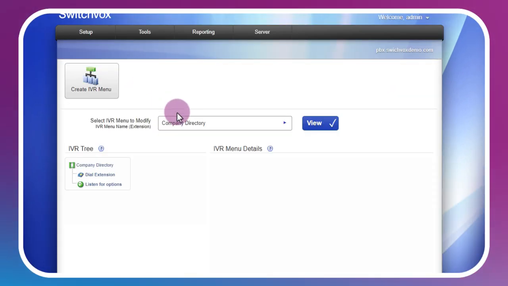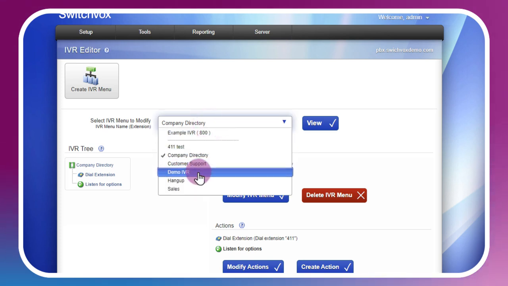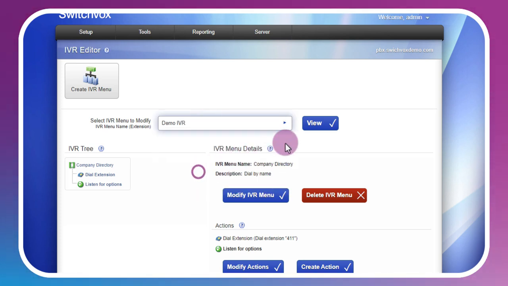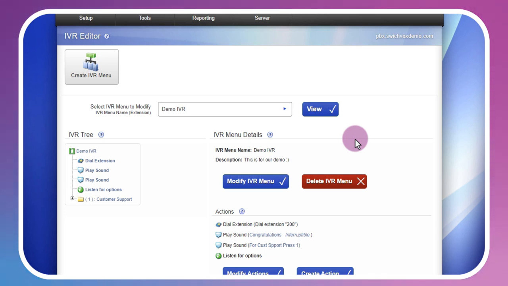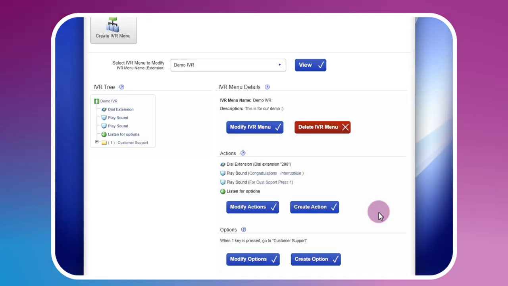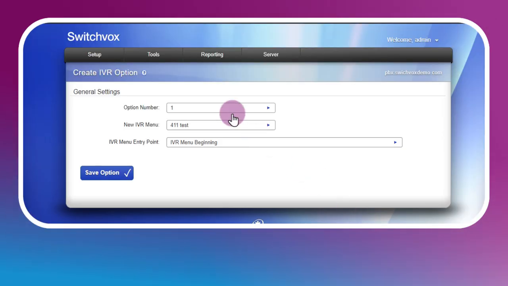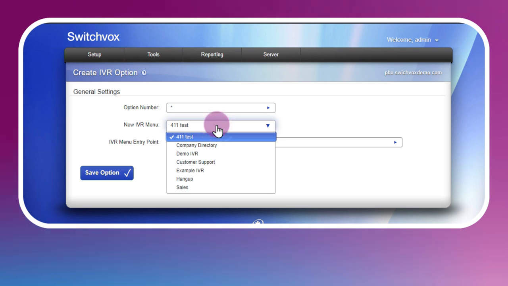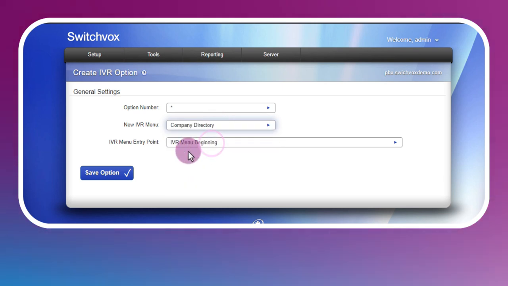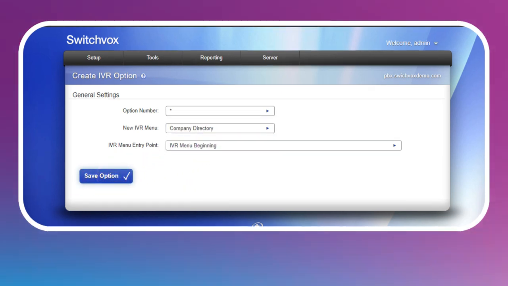So after this, we're going to head back to our example IVR that we started with for our open hours IVR and create another IVR option. In order to have that directory accessed, we're going to hit create option, and we're going to make it so that if a caller presses star, they can reach that company directory. So the new IVR is going to be the company directory, and save.